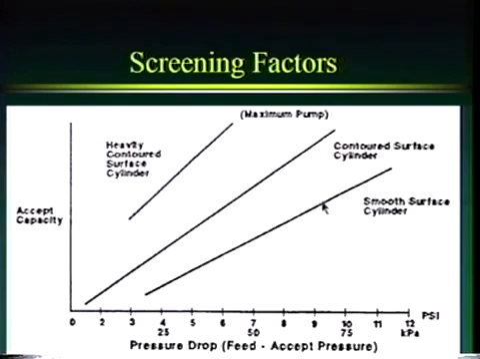And then if we take a contoured surface and look at that, for the same pressure drop, let's say 7 psi pressure drop, this is our throughput for the smooth surface. Here is for our contour. So you see that we get quite a bit increased throughput. So that's a plus. And then this third curve right here shows a heavily contoured surface. And what we get here is even for low pressure drops, we're getting very high throughput. So this just demonstrates to you that the contouring increases our throughput.